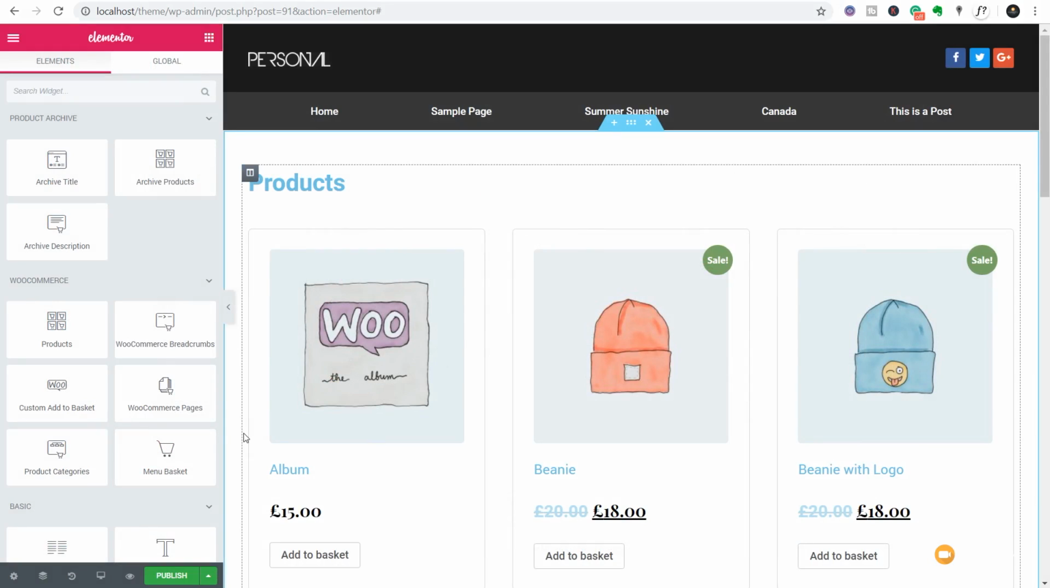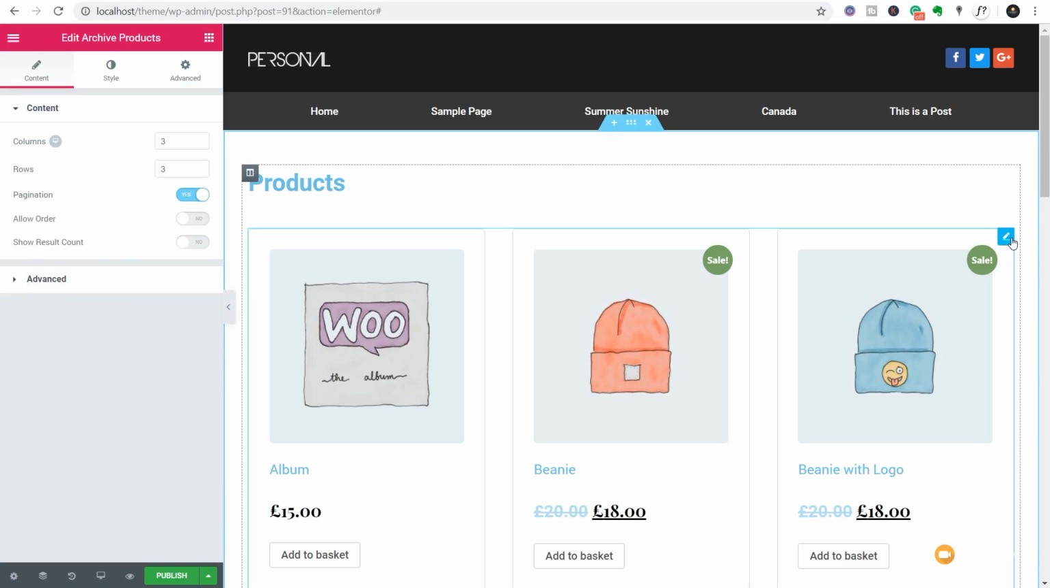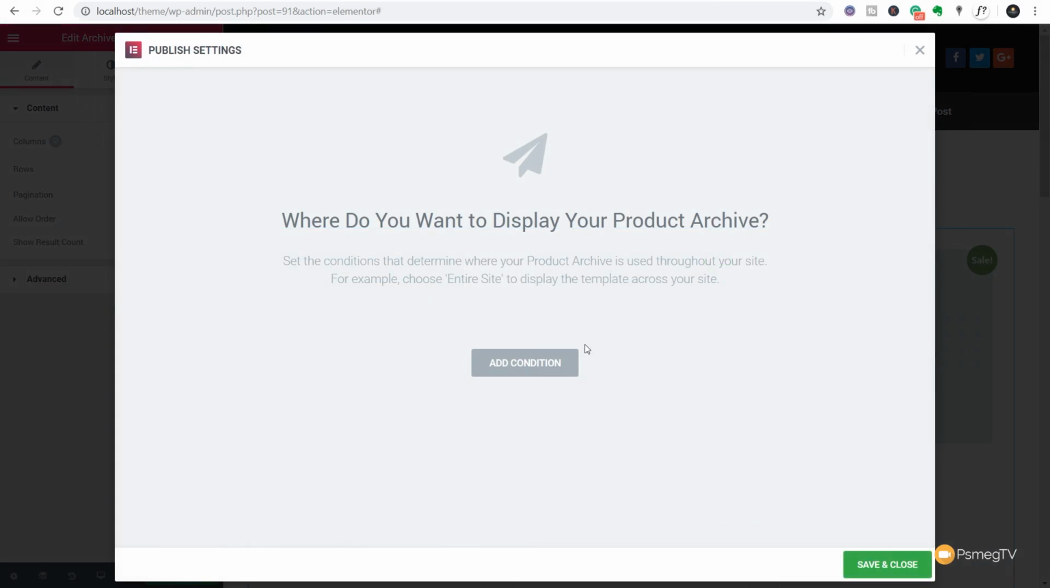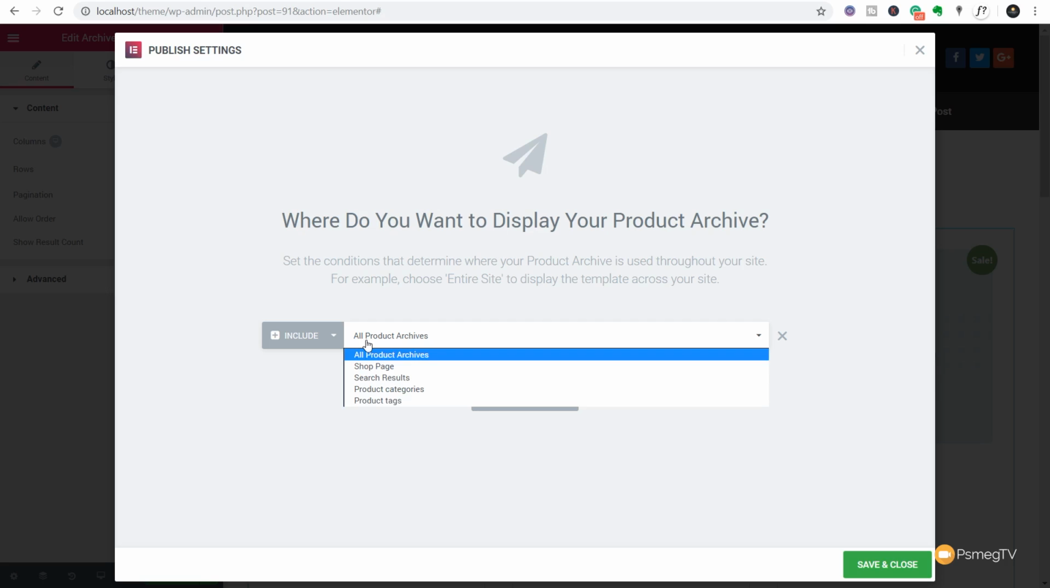We're going to leave it as is, that's fine, but we can, if we want to, go through and style everything, including the number of products displayed, the number of rows, columns, the orders, and so on and so forth. Hit publish, add our condition, and you can see we now have all product archives. To expand that out, we've got a couple of options associated with our archives for products. You can see we've got all archives, product shop page, search results, product categories, product tags, and so on.